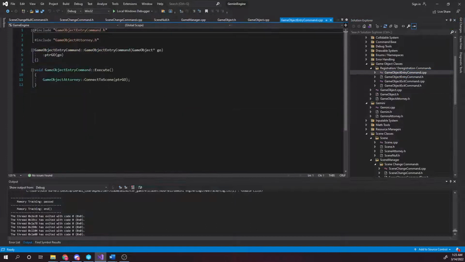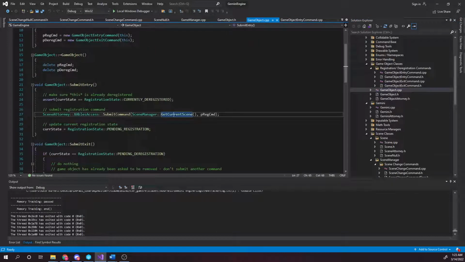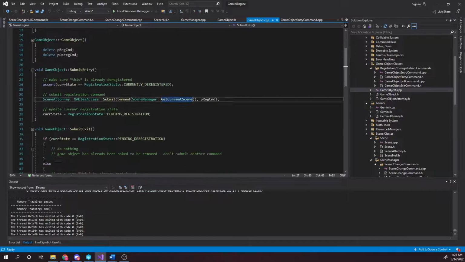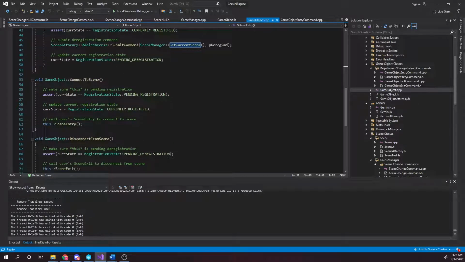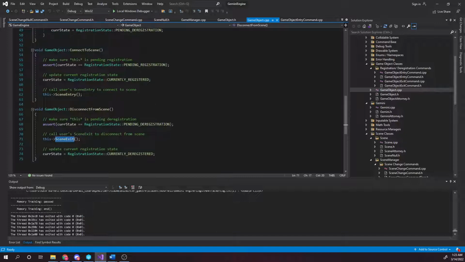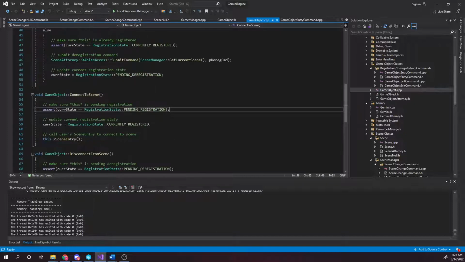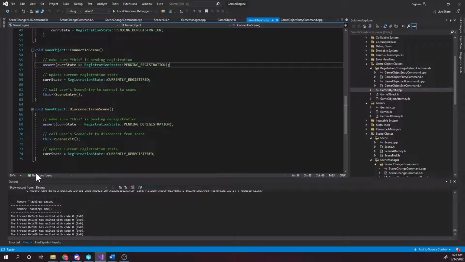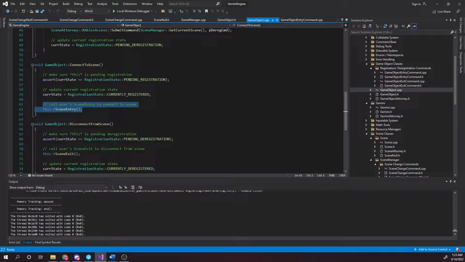These entry commands are pretty simple. They just have a pointer to the game object, and then when they're executed, you actually connect to the scene. When you connect to the scene, all you do is change your marker of registration and call scene entry or scene exit, which are user-defined methods of what they want to happen when the game object enters the scene. So there's not much management here other than marking the game object as in the scene or out of the scene and calling the methods that the user wants.